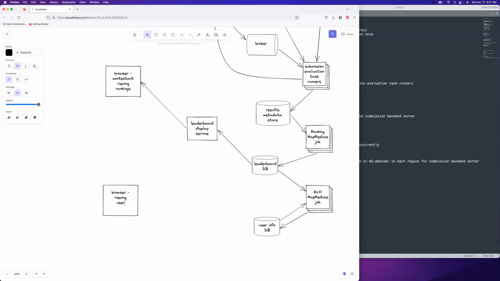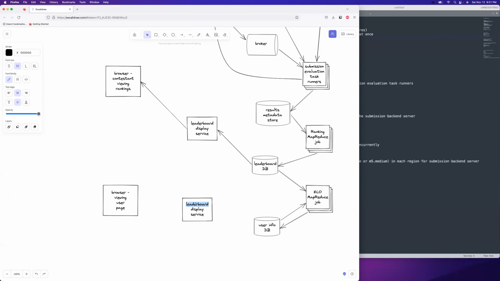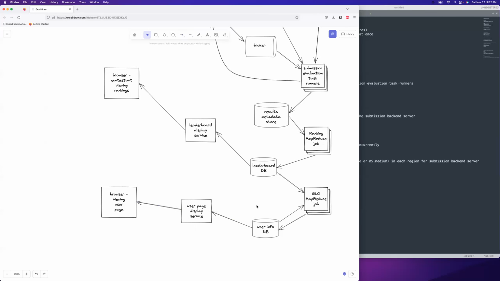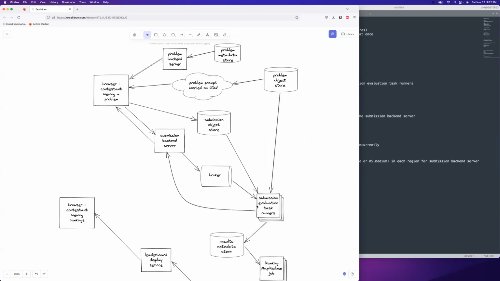And so you can have a browser for the user page, viewing the user page. You'll have a user backend service, a page display service. There we go. Now pull from here. So then when you're viewing your actual user page, that would come off of this, where it has your actual global ranking.